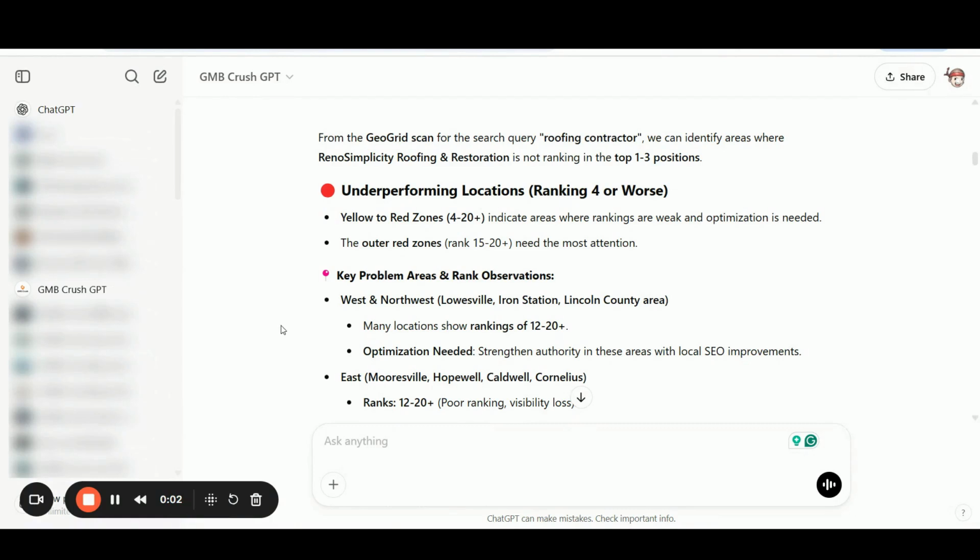So as you can see from the first GeoGrid analysis, the GMB Crush Custom GPT has identified the target underperforming locations, those locations ranking, for example, in the fourth place or worse. So we got all the details about those underperforming locations in the yellow to red zones, from position number four to position 20 plus, the outer red zones where the chosen Google business profile ranks between position 15 and 20 that need the most attention, and so on. So now we get a nice breakdown from the first output of all non-performing locations with their current rankings.